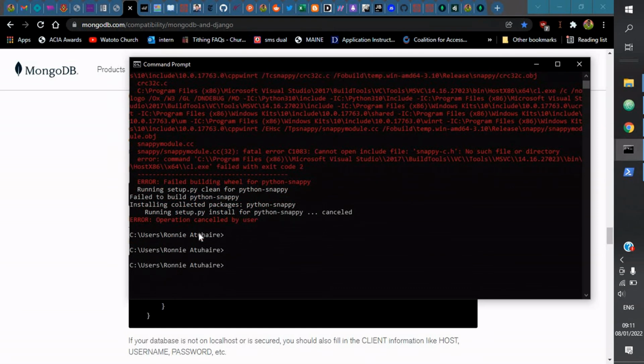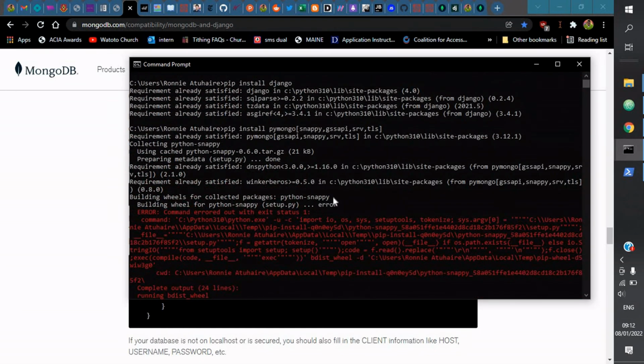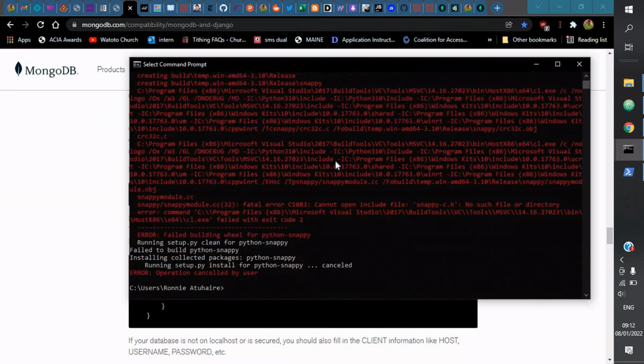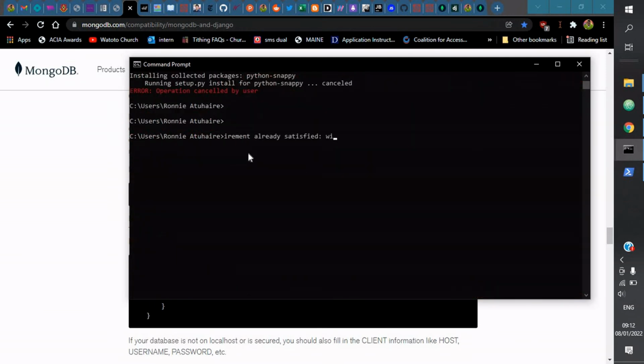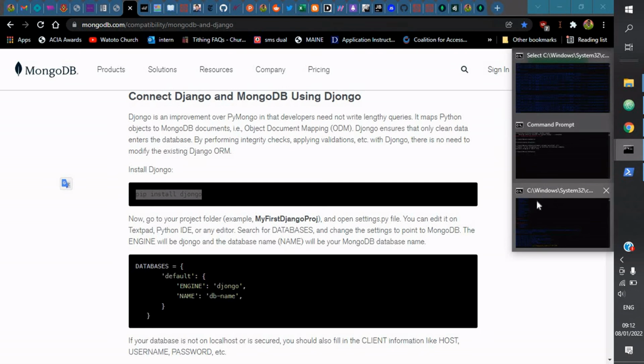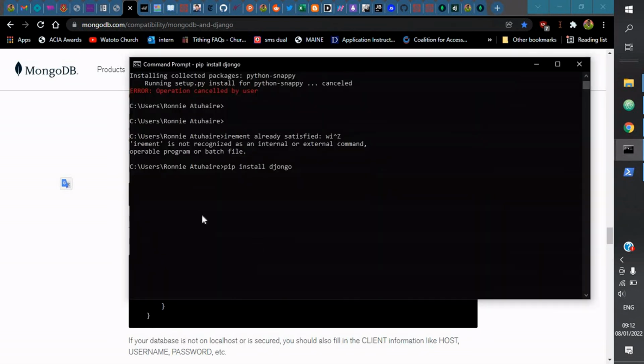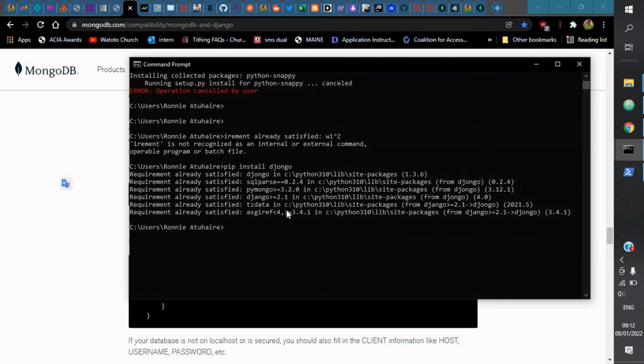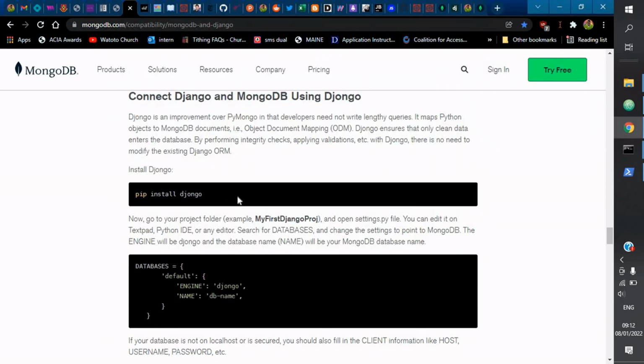But you may want to run this particular command with administrator rights. The previous command that you're trying to install, you may want to run it with admin rights to avoid such errors. You may want to run this pip install pymongo[snappy] with admin rights. So I'm going to install Djongo, just Control C, Control V, then install Djongo. It tells me that I already have the requirement also, which is very good.